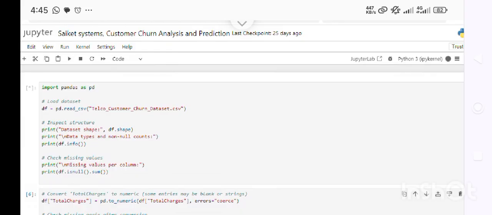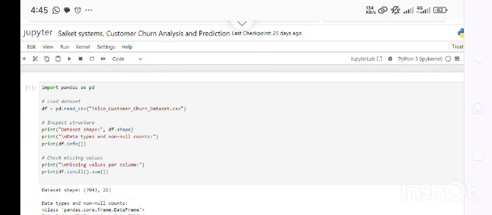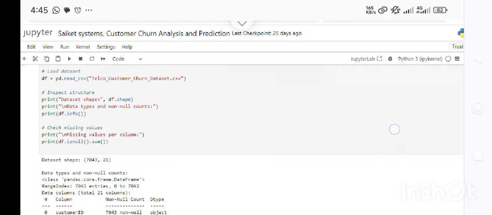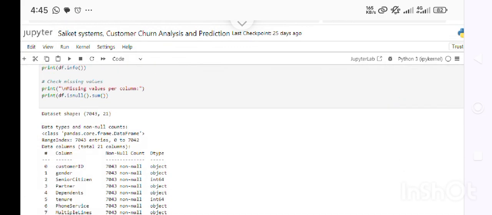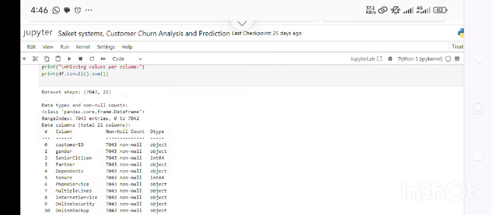Okay, it's coming. Scrolling down, you see the data set shape. It has 743 rows and 21 columns. So if you check, it has 743 rows and 21 columns.